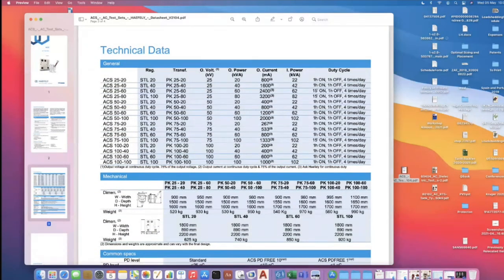So for interest's sake, let's have a look at the transformer down here. There's the PK2520. That's this one over here. It gives some dimensions, and it gives a weight of 520 kilograms. So just for 20 kVA, we're looking at half a ton. If we look at the PK5020, that's the transformer with these ratings, also 530 kilograms.